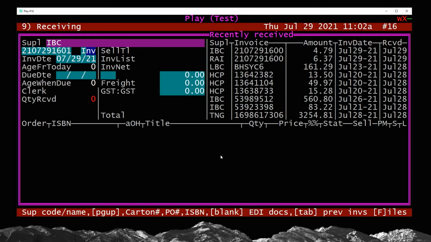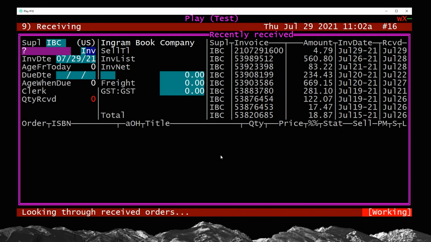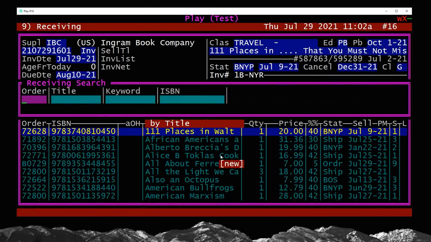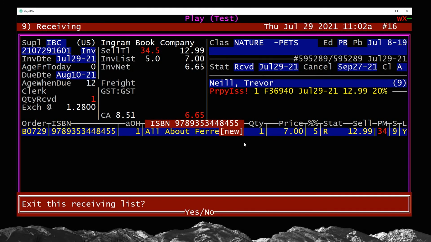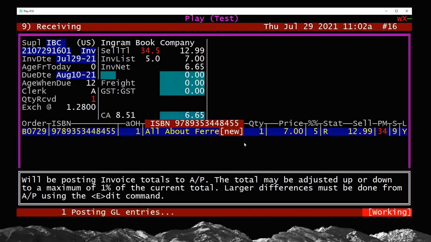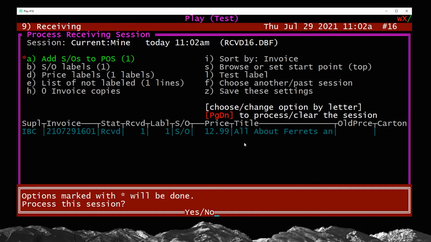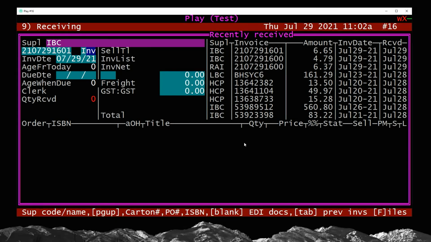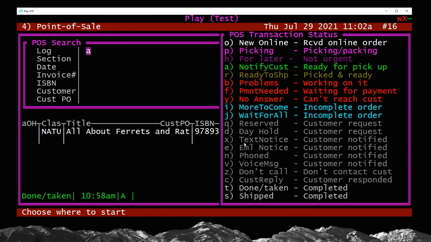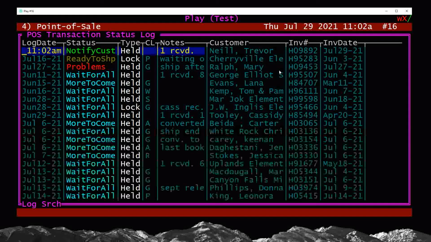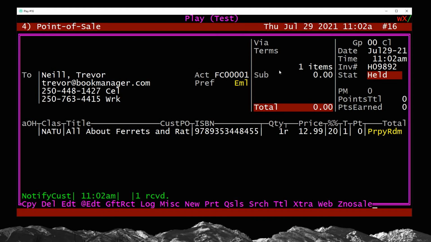Great. Okay. So Ingram. We're just going to make a fake receiving session and I'm going to receive this item here. Great. Prepay. Cool. Exit out of this, throw my clear code, page down, add special orders to the point of sale. All is good. In the point of sale, I'm going to search now, look at the log, section A, notify customer. It's just the fast way I like to bring up received special orders.